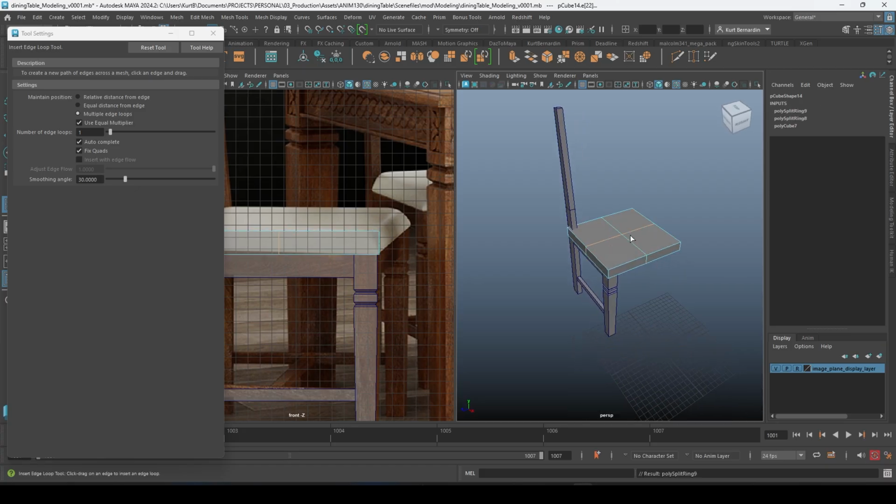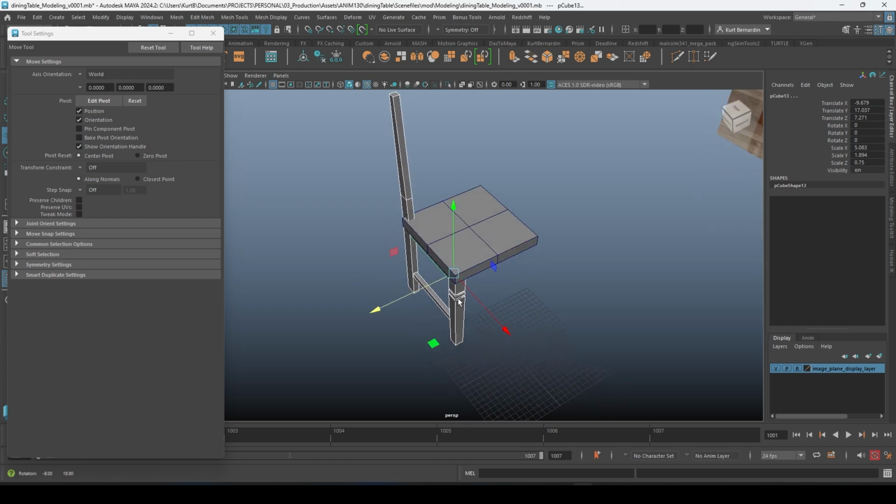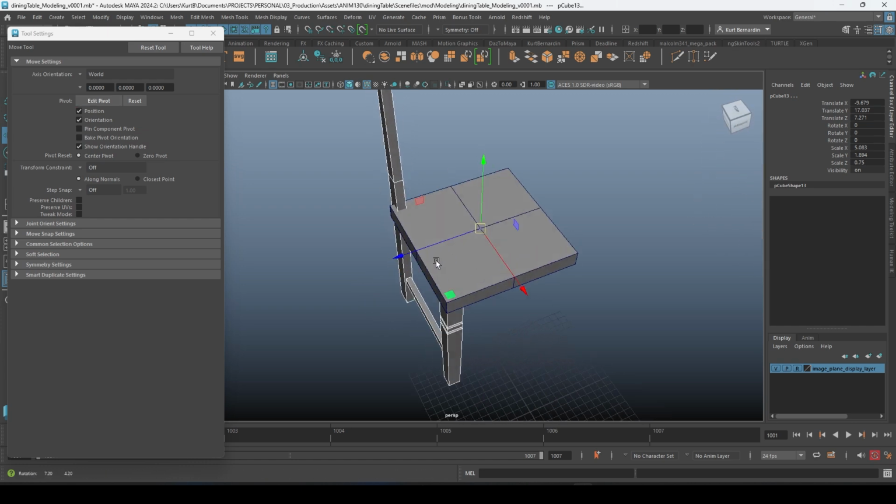Same exact thing that I did with the table. I'm going to grab all this geometry. And a quick way to get this mirrored all the way over, just kind of scale it in a minus direction.